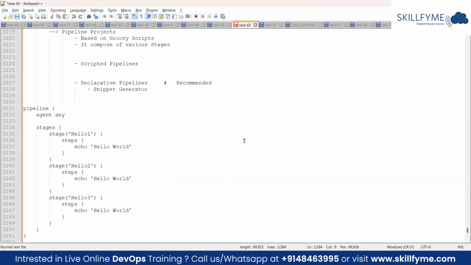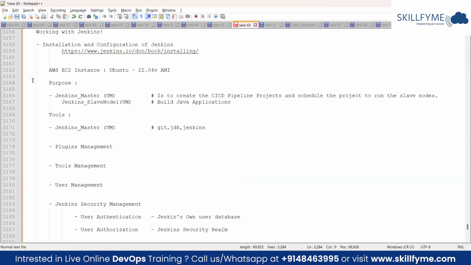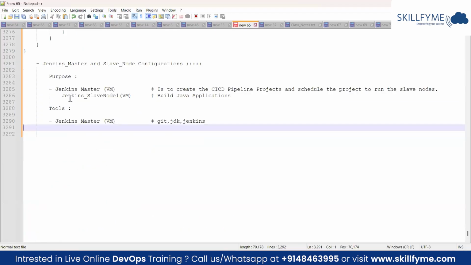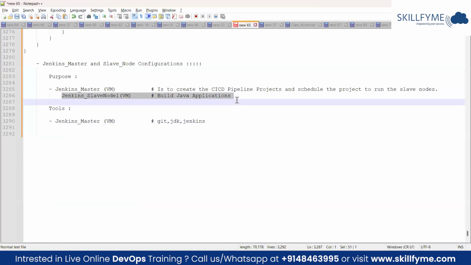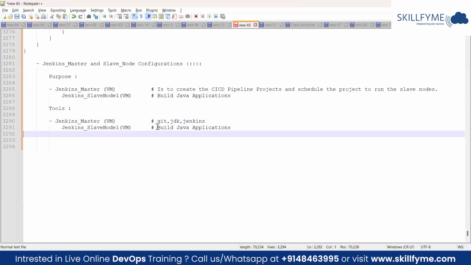First, you need to understand the purpose of it. So I just clearly mentioned here. Let me reiterate here itself. What is the purpose of my slave node here? It is to perform some Java application build. So in order to perform a Java application build, what are the tools I need? In that slave node, I need to install all those tools, right?